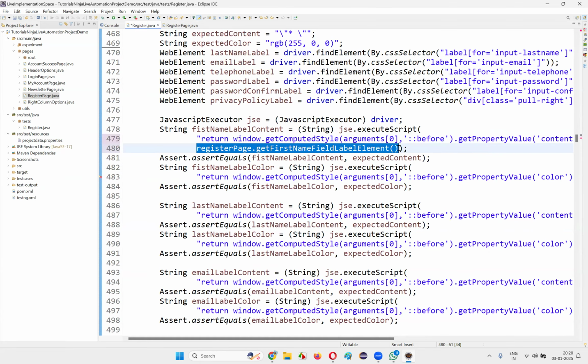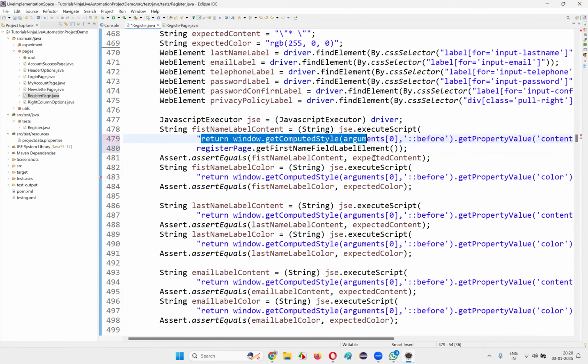Here we are getting the element. In that element we are passing it here and getting the required stuff. Fine. And expected content, that's okay. Then next one, last name label.